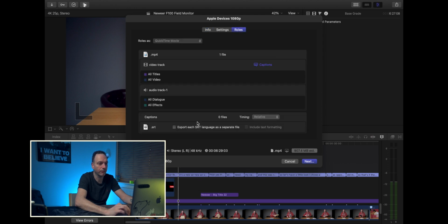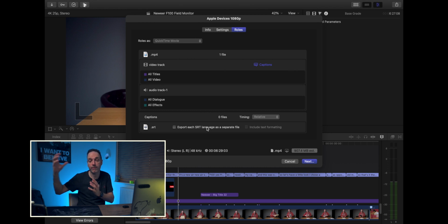I can go to roles and I can do one or two things. I can export each SRT language as a separate file. So you can have multiple SRT captions in there for French, for English, and they can all be on or off and all included in the file. And I can export them as separate SRTs with that file that I can then upload to Vimeo, to YouTube, and you can re-upload and overwrite the ones that YouTube has also generated, so when you've corrected it.